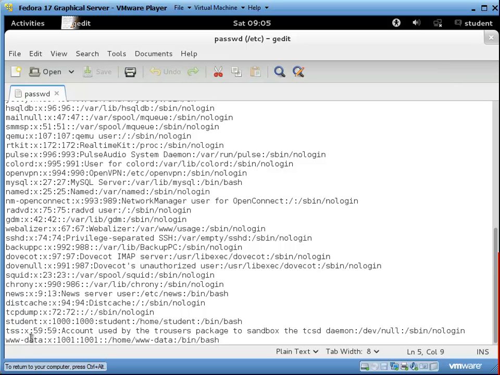So basically, the X is where the password is, and then 1000 for the user ID, 1000 for the group ID. Again, the group is student. Their home directory is /home/student, and their shell is going to be /bin/bash. And again, same thing for www-data, etc.